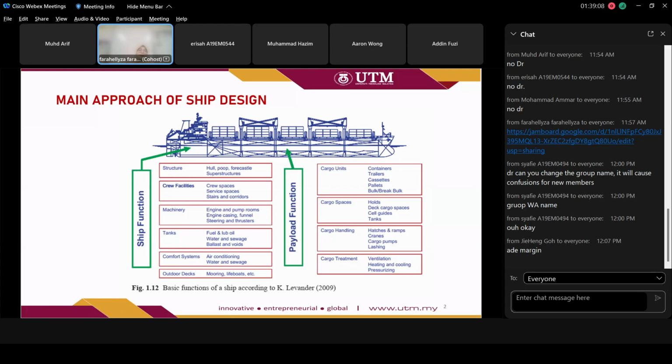Then the second approach is more on the payload functions. If you are given the requirements to design a cargo vessel, we need to look into the cargo space. So how many holds? You are given the deadweight just now, let's say 50,000 deadweight tonnage. So how many holds do you need on board your vessel so that you can carry that payload, that 50,000 deadweight tonnage?